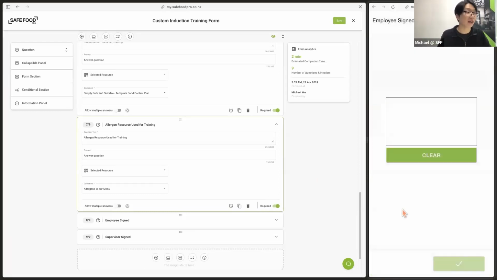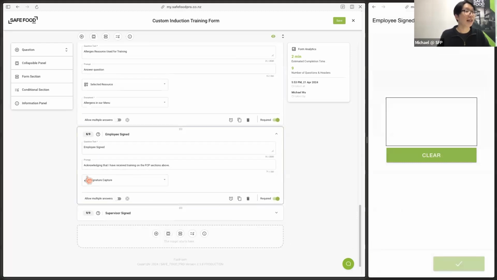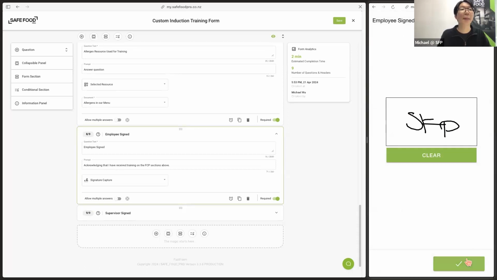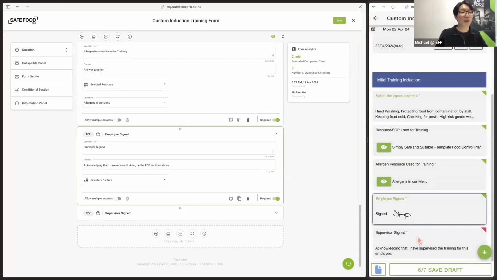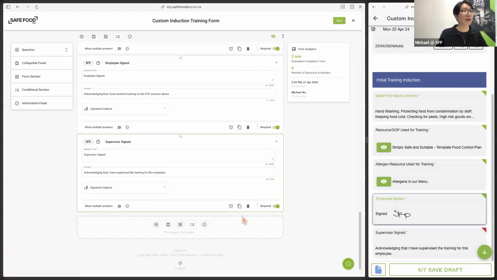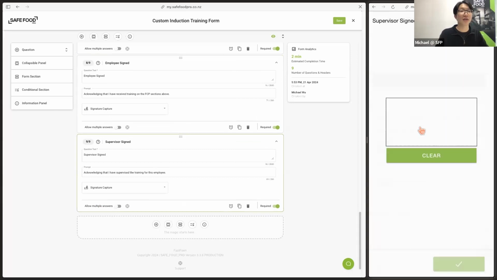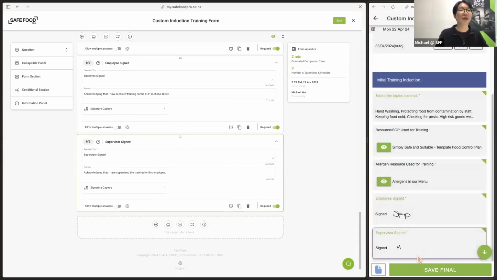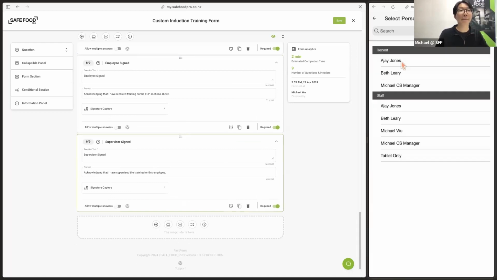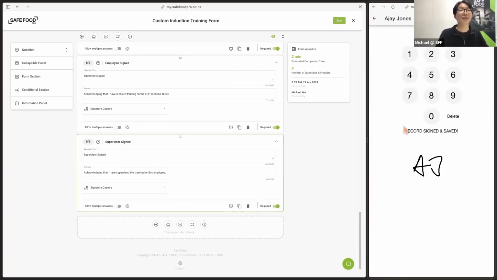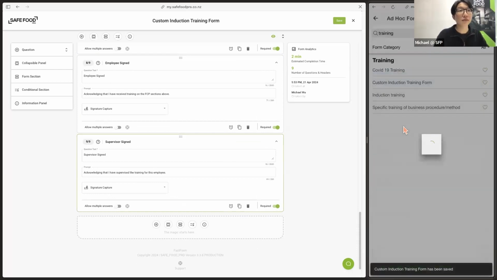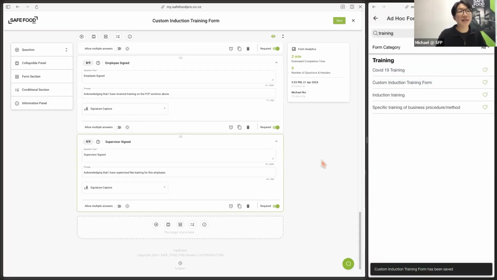But if I wanted them to sign the form at the bottom as well, there is a signature capture icon. So I quickly sign in here. And then a supervisor, with this prompt acknowledging that I've supervised this training for the person above, and another signature capture as well. If they were a manager, they would click this icon here. They can then save this form. AJ uses his unique PIN, signs it off. And this is how the system tracks a training history for AJ.